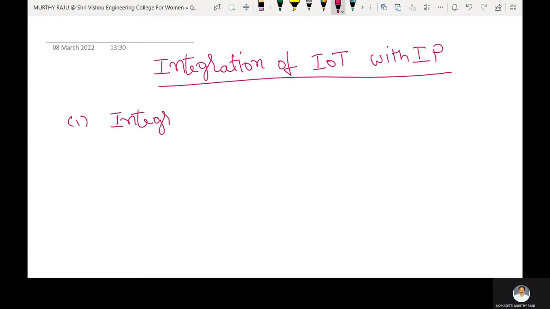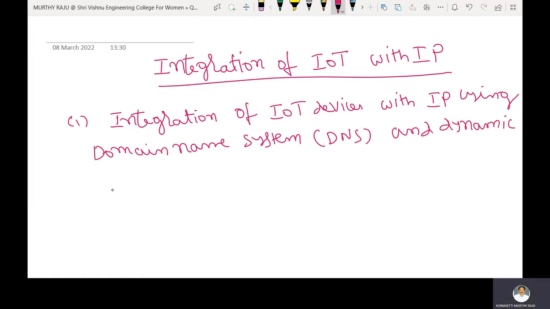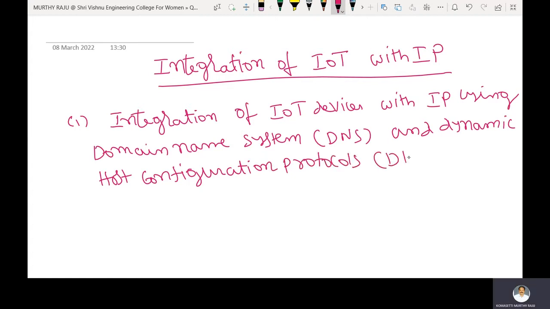Integration of IoT devices with IP using domain name system, DNS, and dynamic host configuration protocol, DHCP, is the most efficient way.